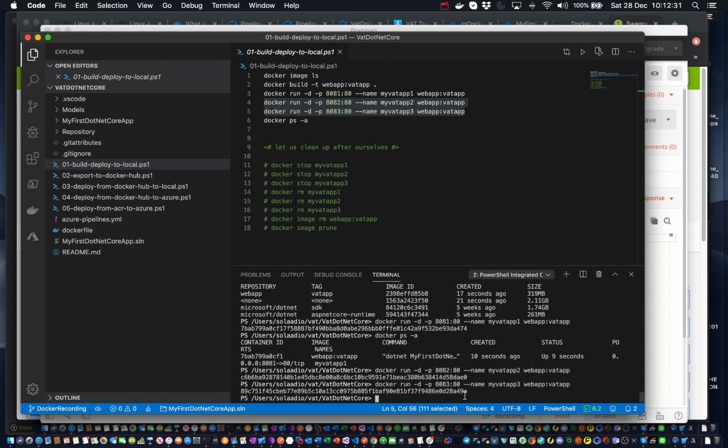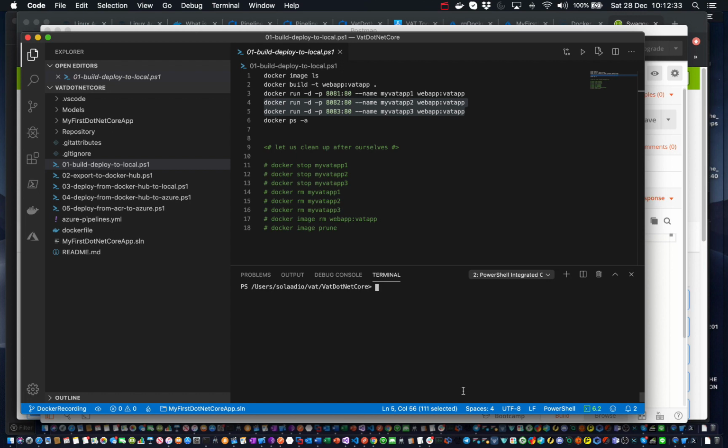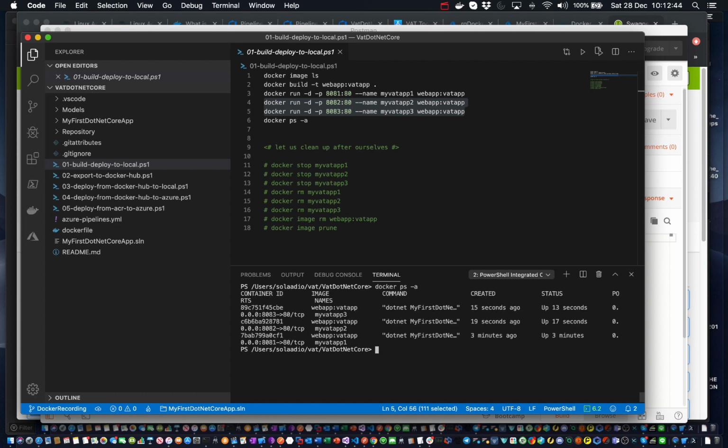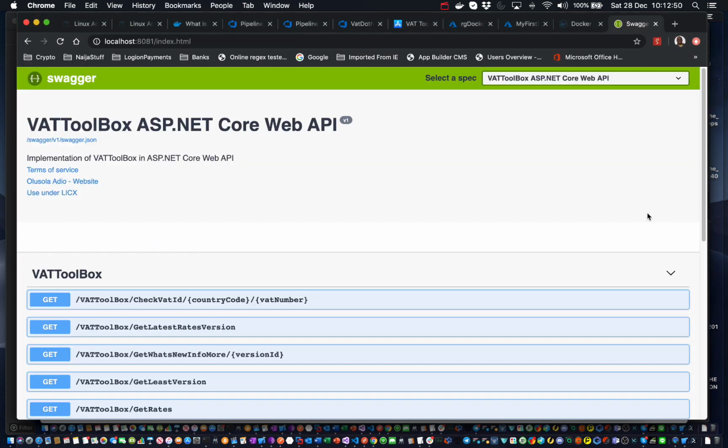So you see now we have 3 applications, 3 copies of this website running on one single machine. I mean, that is a developer's dream. So you see, 3: 8081, 8082, 8083. If you don't believe it, just have a look.